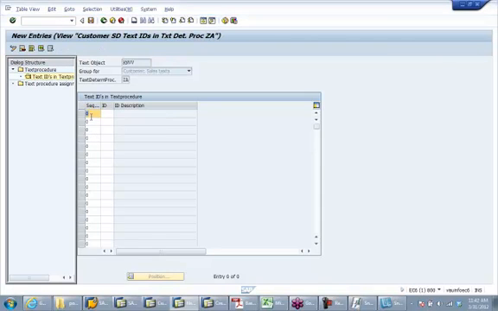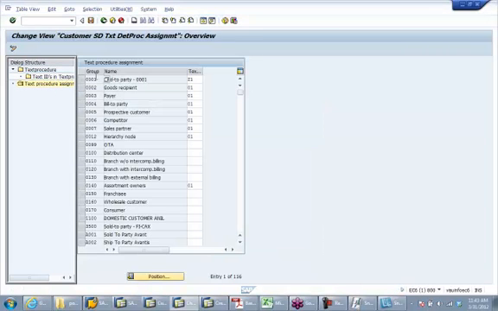Okay, and I'll add the new one, so 150 and ZA. Okay, so this is the text ID that I created, and you added this text ID to a text determination procedure ZA. Now the last step is you have to assign this text determination procedure to your account group.